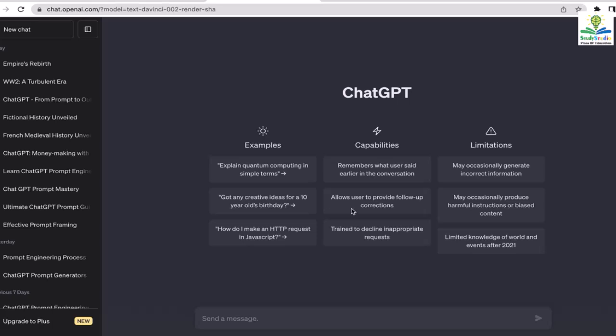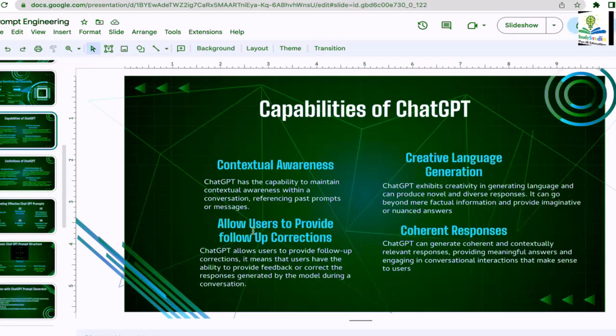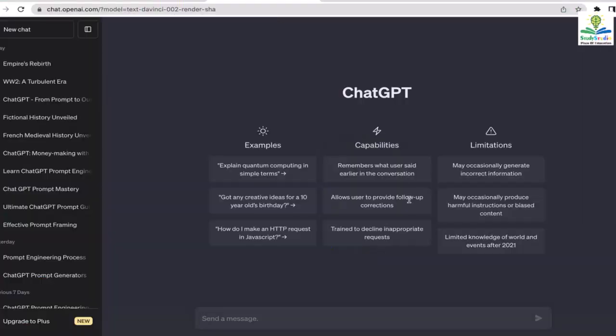All right, so let's go back to the new chat here. Let's talk about the second capability listed here. ChatGPT allows users to provide follow-up corrections, which is the same as this. And the third one here, ChatGPT is trained to decline inappropriate requests.